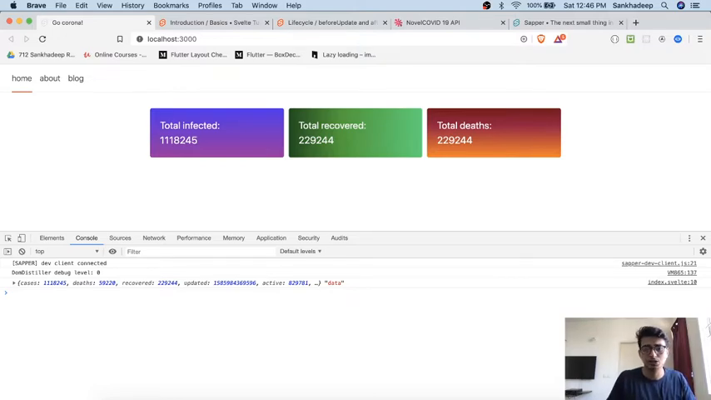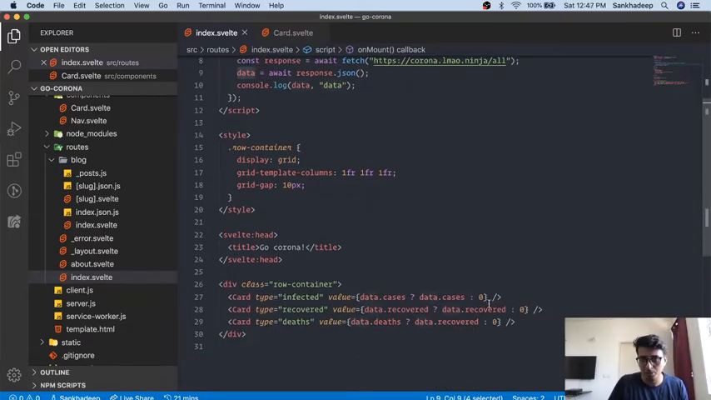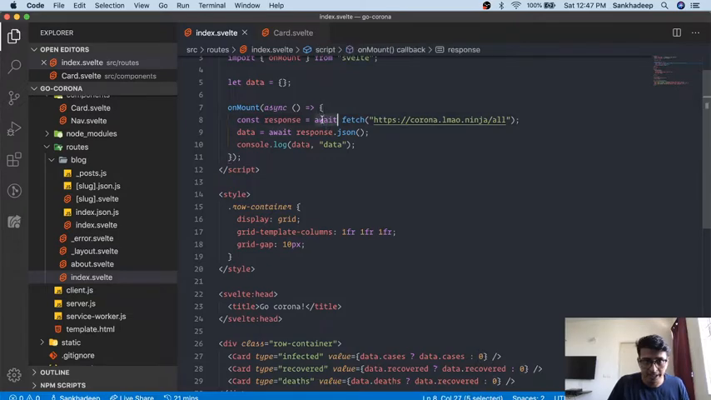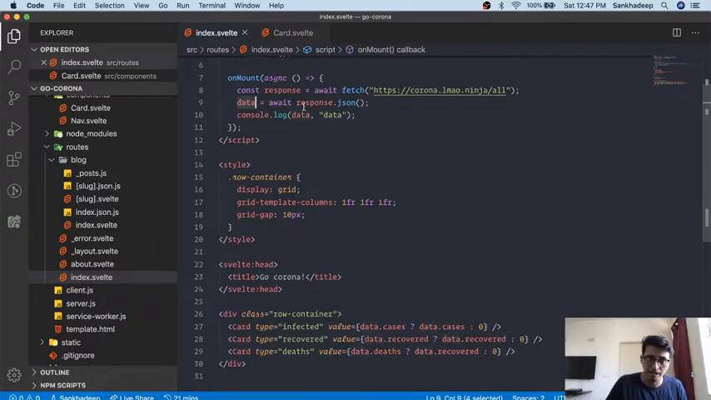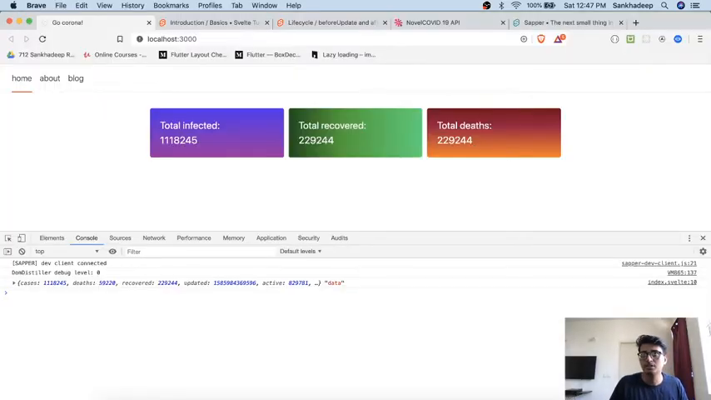Rangaswamy asks, how do you know the promise is resolved? We are using the async await syntax here, so data will only be set once the promise has been resolved. Unless the promise has been resolved, data will never be set. And if the data is not being set, we'll always be showing 0, right? We are not using dot then, we are not using promises here. We are using the async await syntax. It waits for the promise to be resolved and then sets it to data. Till the time it's set, I'm just keeping it to 0, and after it's set, I'm just using the data.cases, right? Data.deaths.